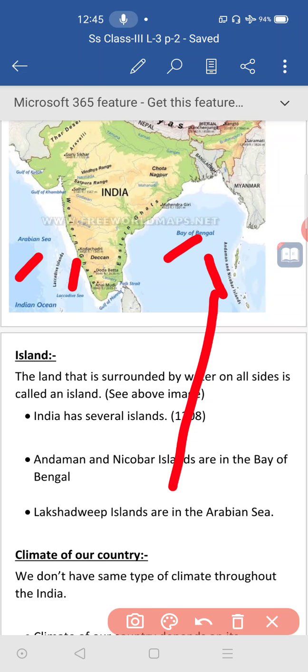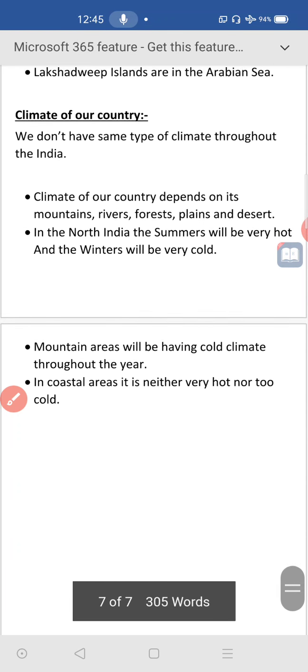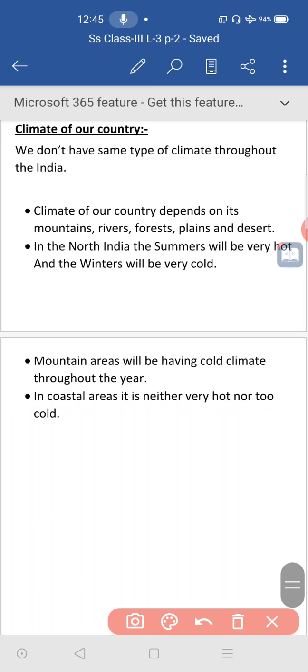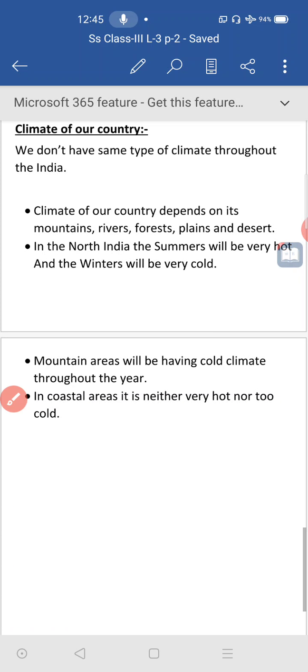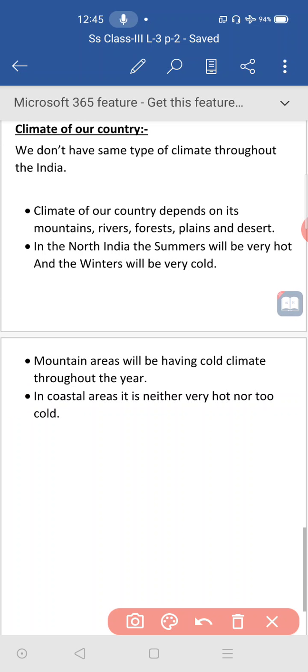Then the climate of our country. What type of climate do we have? India has a very special climate in its border. Okay. What type of climate does it have? That we need to check. See, India has so many rivers, mountains, forest areas, plains and deserts. One of the important deserts, Thar Desert also, is in the Indian border. So the climate of our country depends upon all these things. It depends upon mountains, rivers, forest areas, plains and deserts.